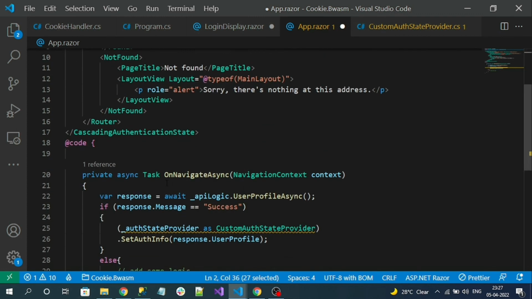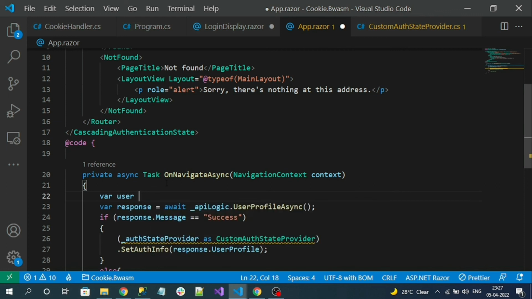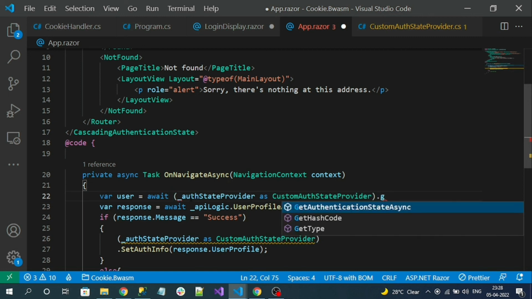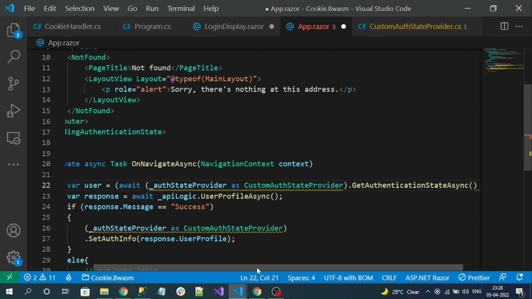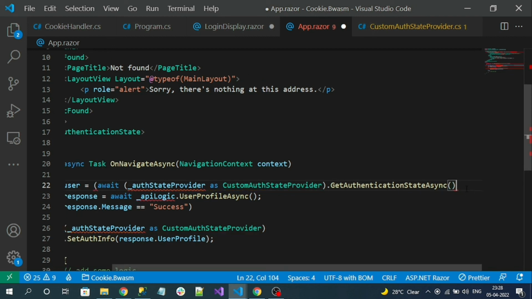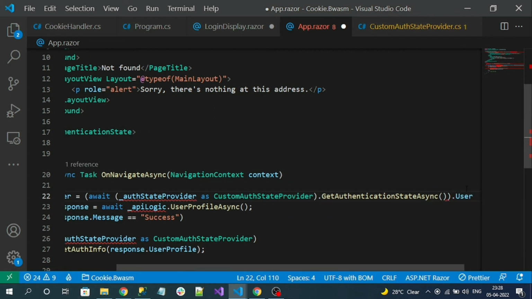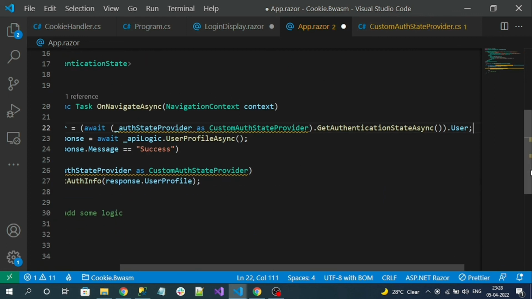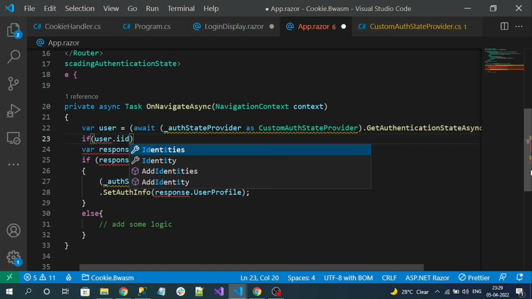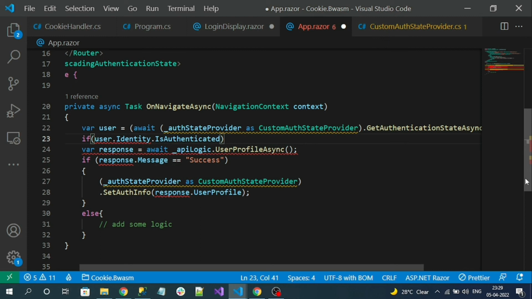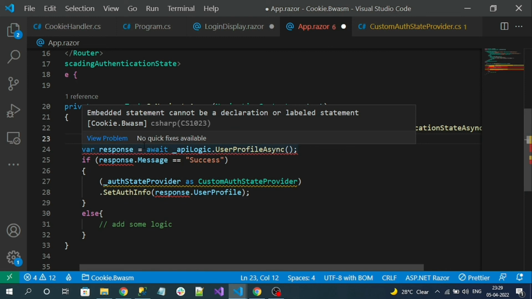Okay, now what I can do: var user equals this property, conversion dot get async. From this I want the user. You can get the user like this. So I will get the user information. Now what I can do, if user dot is identity dot is authenticated. Whenever it is authenticated, we don't need to invoke the profile API, right?